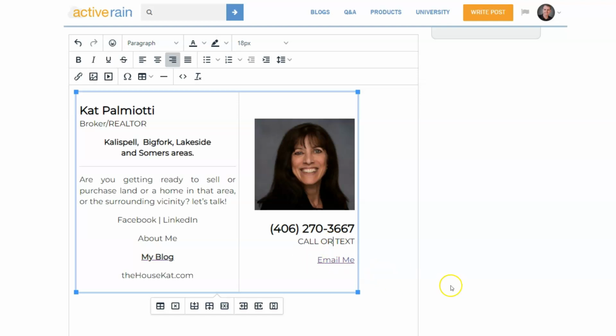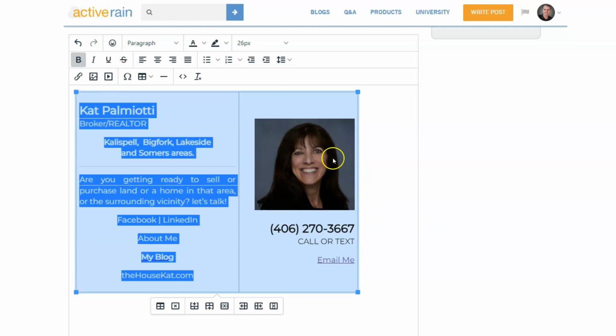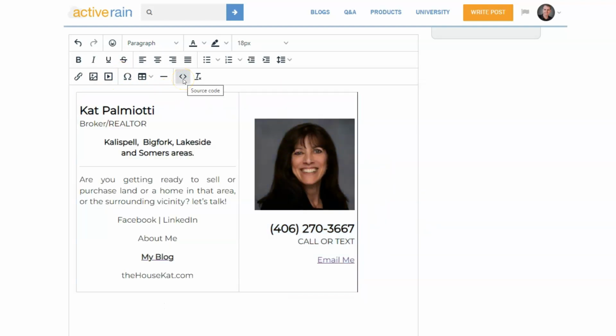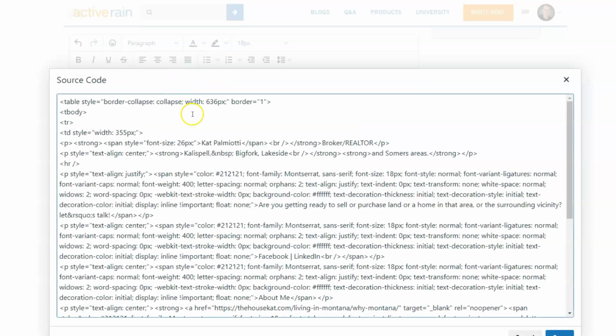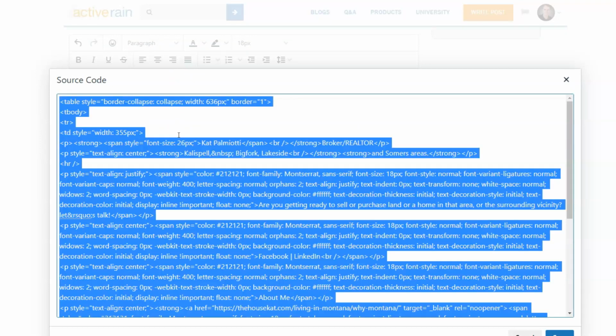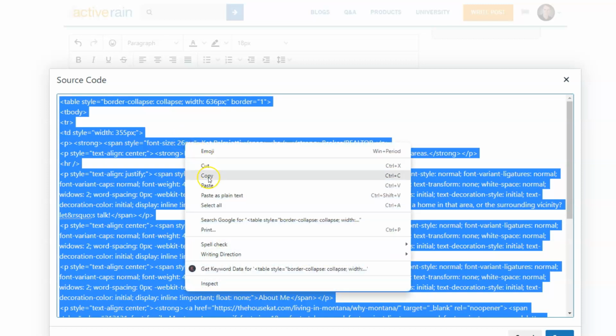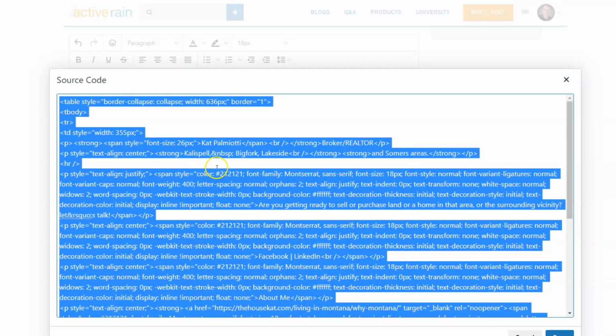So we have now created all of the components of your blog signature. What we want to do now is copy and paste this over into our blog settings page. Because when you have a table, it's a little hard to select everything and make sure you get the whole table, my recommendation is to use the source code button. That's going to show a bunch of HTML. If you use Control-A or Command-A, it will select all. Then copy to the clipboard with Control-C or Command-C. Now it's on my clipboard.